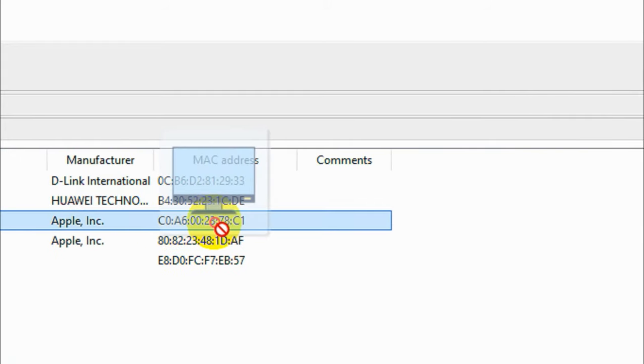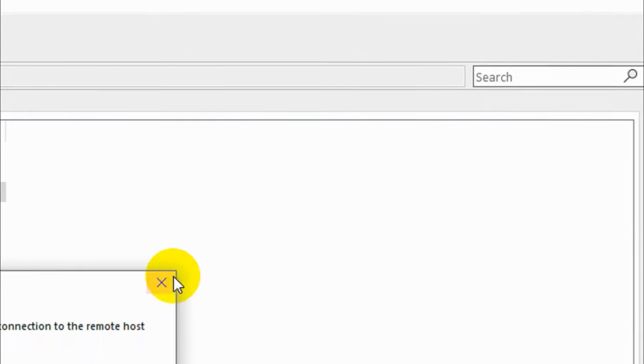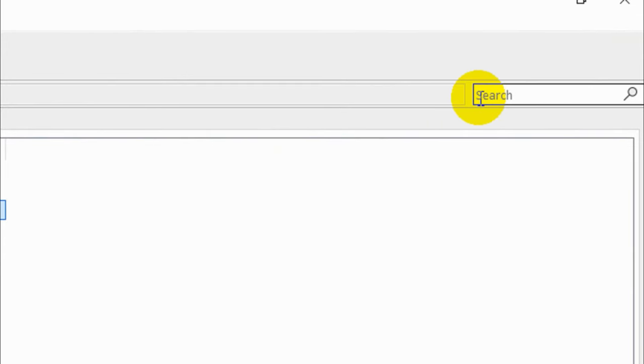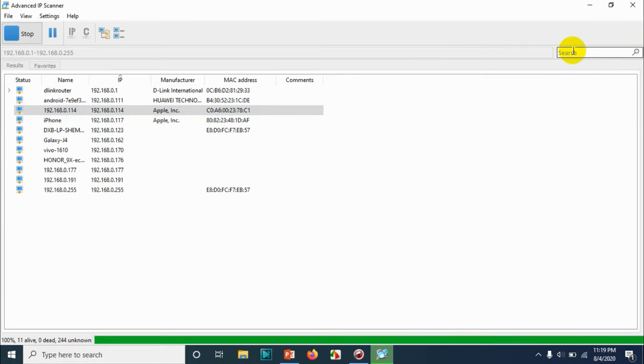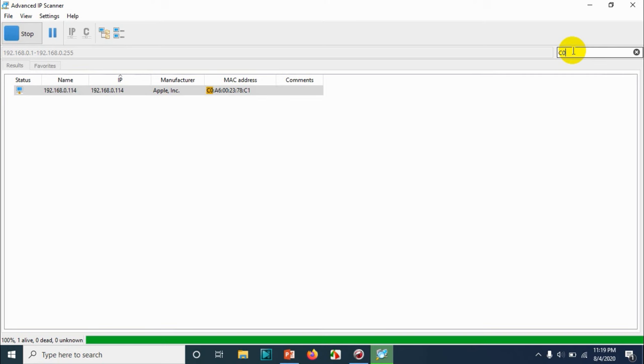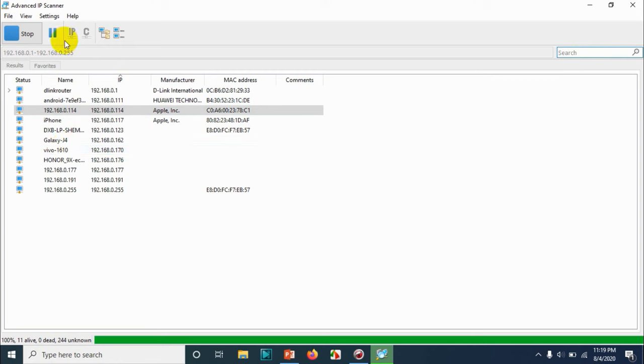For example, I'm going to search for C0. Maybe if you have 100, 150 clients, you can easily find the IP address by searching from the MAC address, if you know the MAC address, and even in reverse order.